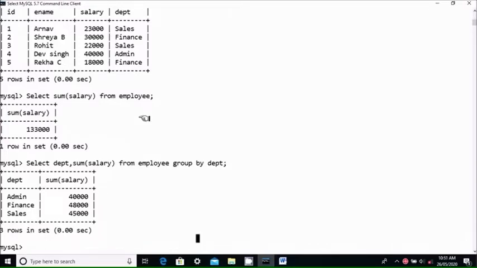Also you have to notice one point. Here group by clause is applied to the department column, so we can directly write the department column name here. All other columns are combined with the aggregate functions.